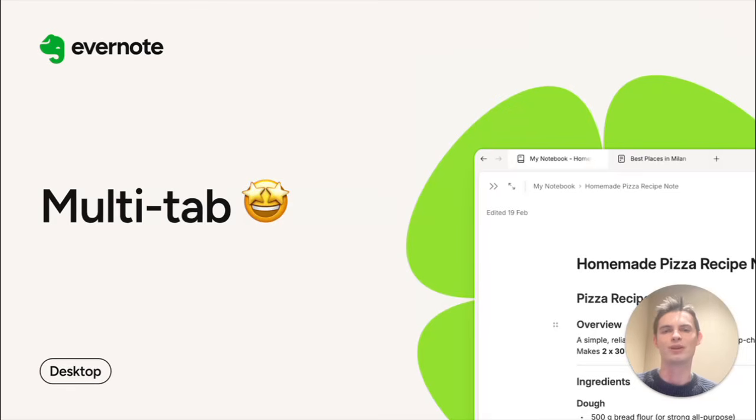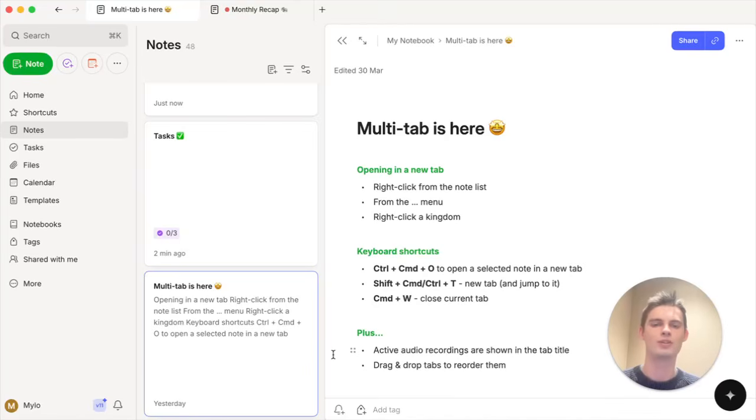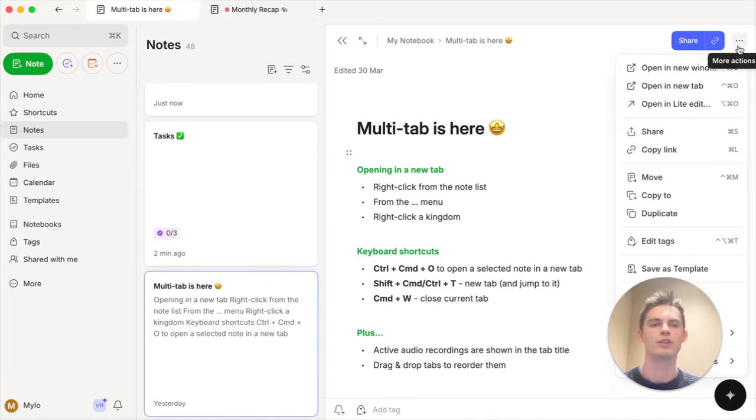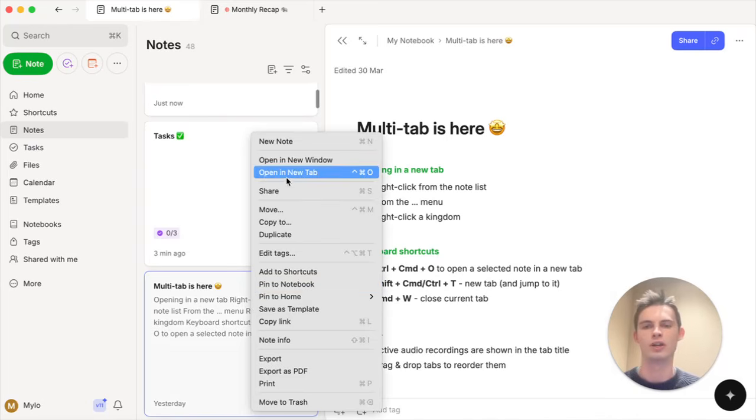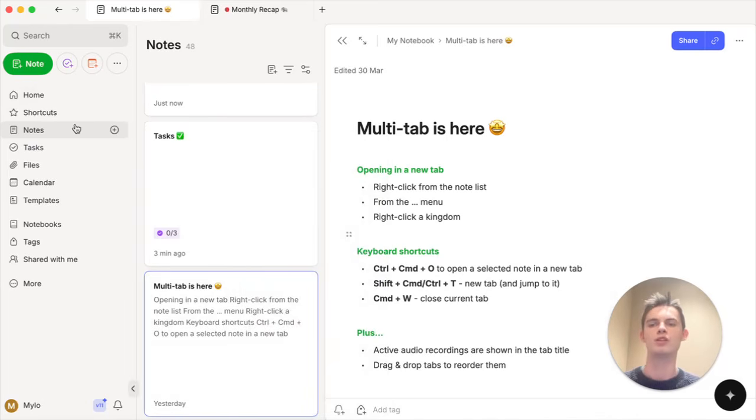Another feature that was requested time and time again was multi-tab, and I'll give you a quick demo to show you how it works. To start using multi-tab, you first need to know how to open a brand new tab, and there's a few different options. You can either click on the plus icon over here. Alternatively, if you want to open a specific note, you can click on the three dots and then click open a new tab. You can also right click on a note, and if you want to open up a notebook, you can also perform a right click.